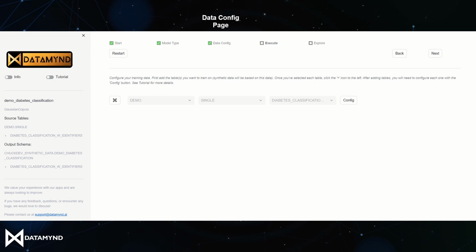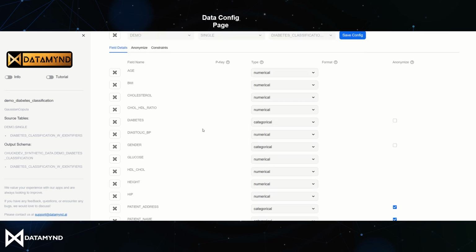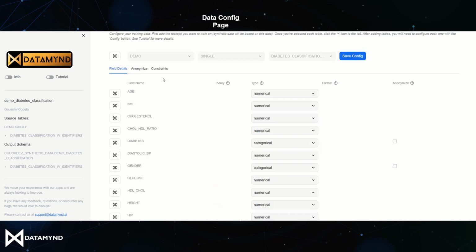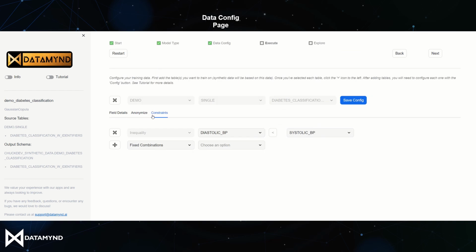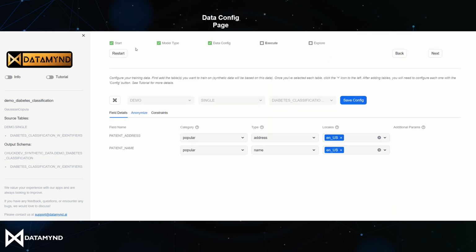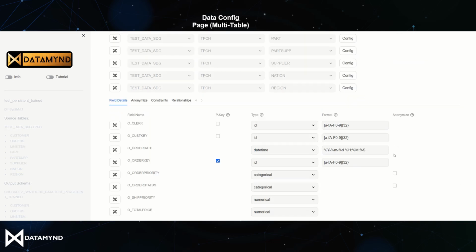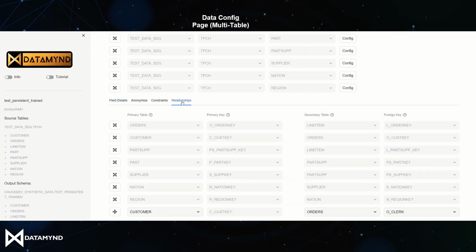Here we can add tables to our project and configure the column and privacy settings. Column settings include things like ID formats and constraints, which can be used to fine-tune the output values in the synthetic data. Privacy settings, like anonymization, can be used to omit sensitive values when training and instead use completely fabricated values. While we're just showing a simple project today, you'll also be able to configure table relationships here when setting up a multi-table model.